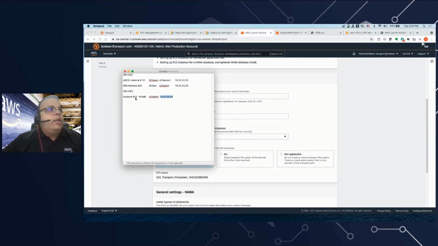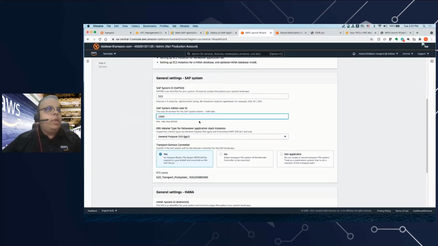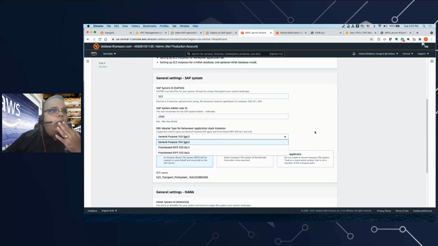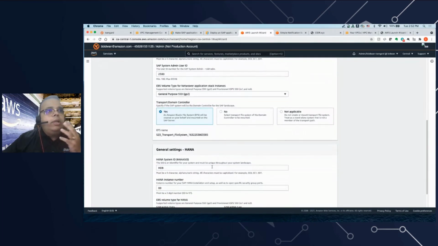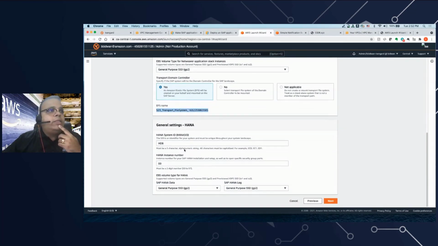So same goes for the HANA database. Instance is 23, and the host name will be H23DBVH for the virtual host name. Okay, let's go ahead. You can select depending on the type of your installation, and you have to select an appropriate storage type. For now, I'm selecting GP2. If this is the first system, you'll select to create a transport domain controller. If you don't want to do this and want to do it manually, it's up to you. I'm going ahead and creating a transport domain controller for my SAP system.